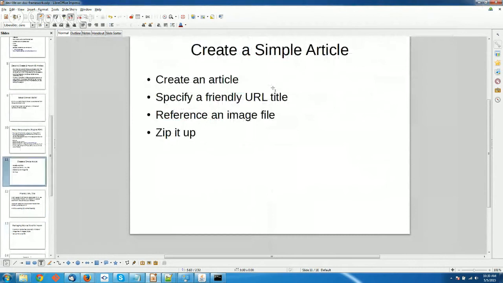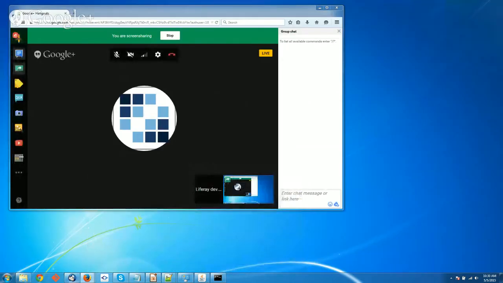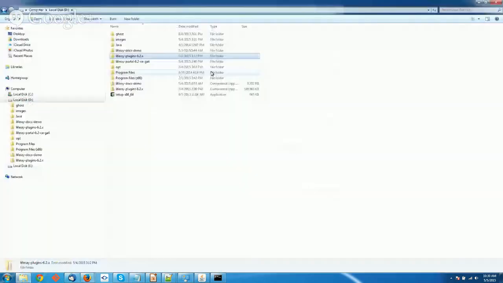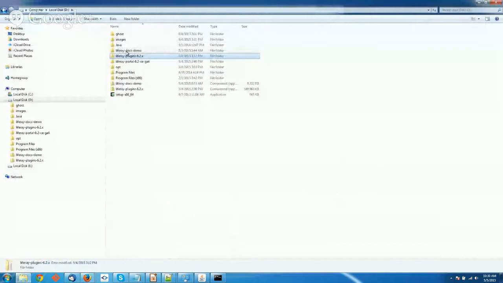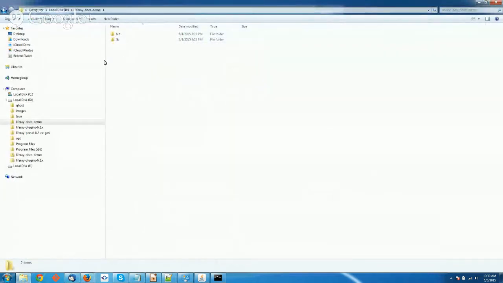All right, so what we're going to start getting into now is actually creating some markdown source files. That will be the source files for our articles. So we're going to create an article. We have to specify a friendly URL title in it, and then we're going to reference an image as well, and then we'll zip it up and import it. All right, so I'm going to do everything right here inside of my Liferay docs demo directory, just for kicks.